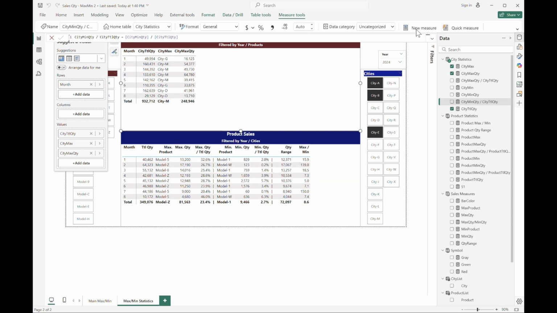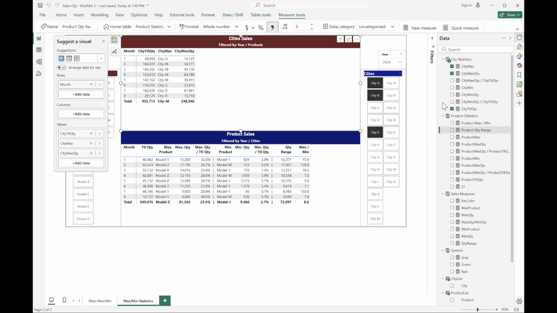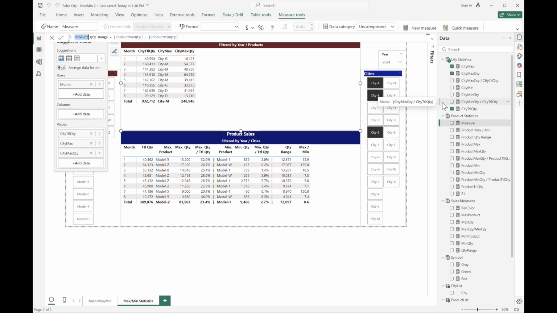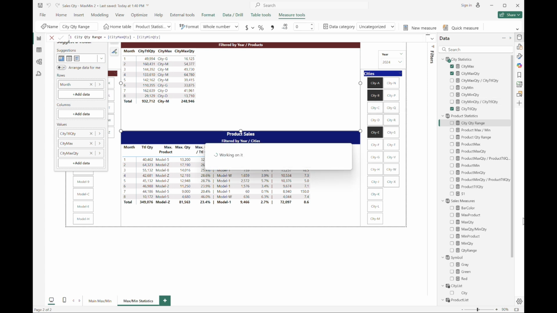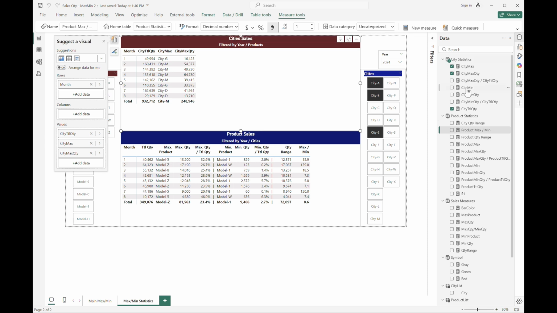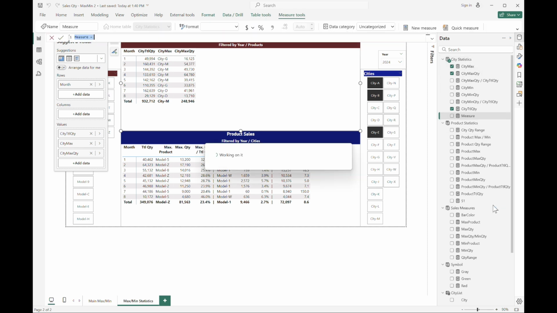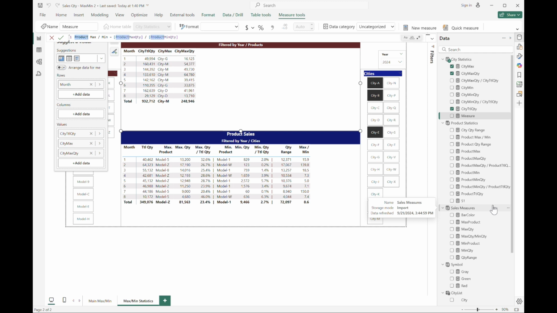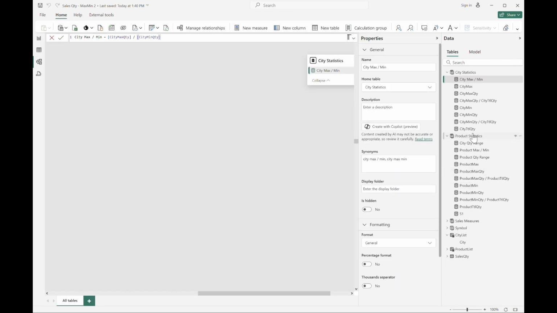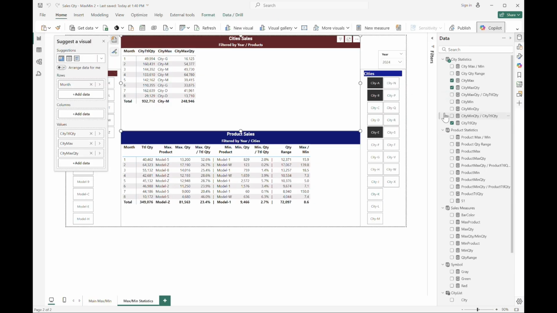Okay. And then the city quantity range. City. And port. Oh, I make the same mistake. It's a good lesson. Sometimes I also did the wrong assignment of measure to the wrong table. All right, city quantity range. We move it to city statistics. Okay, I'm human. It's normal to make some mistakes.